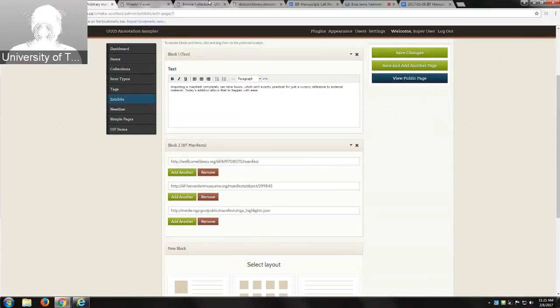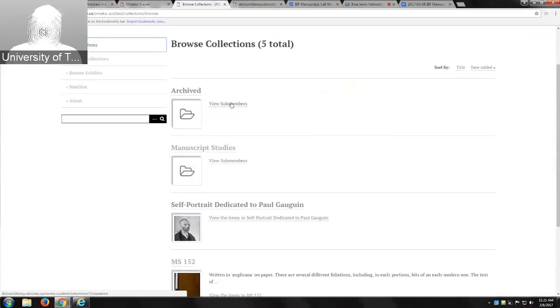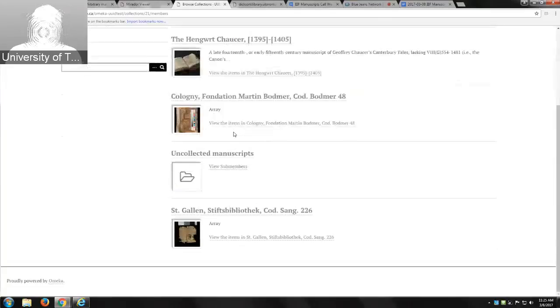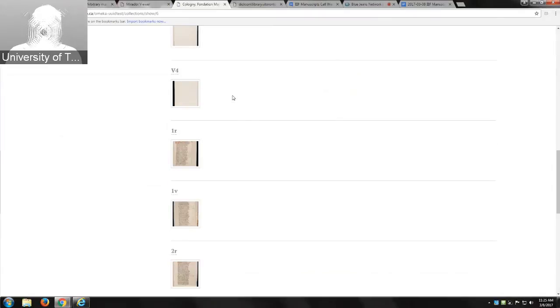Okay, so thank you, Rachel. So let's look at this. Here we've organized some of our collections into archives and some manuscript studies, and here we can browse this tree in two ways. One, we can go to this Explorer here, and then we just say view some members, and then go down the tree like that, and browse around almost like a page-by-page viewer.